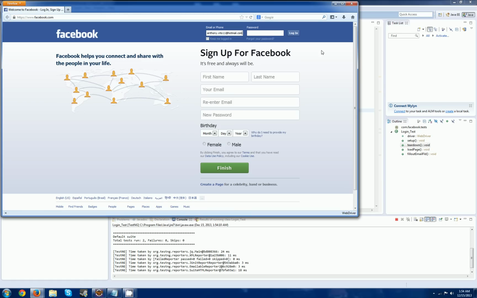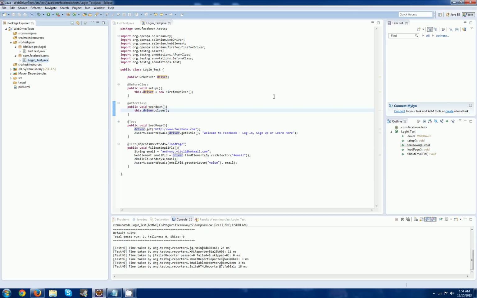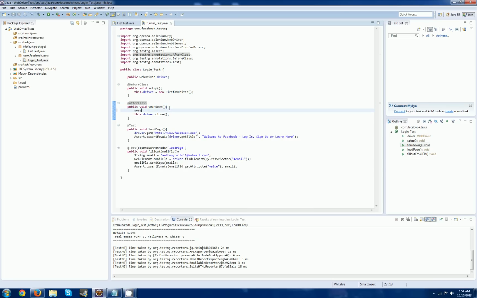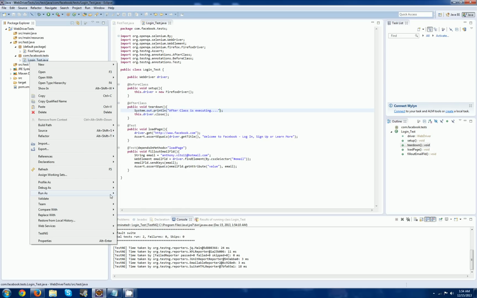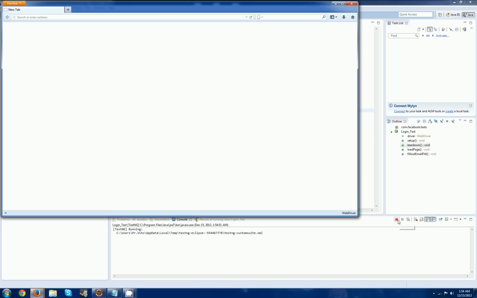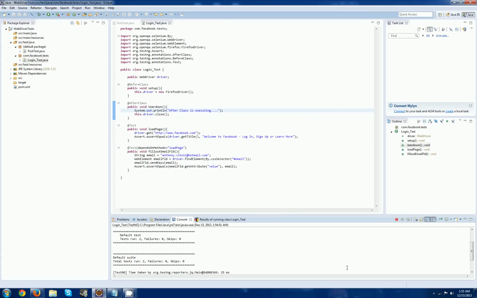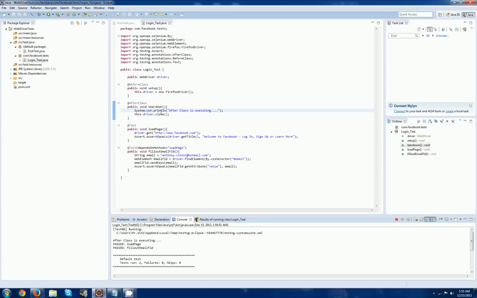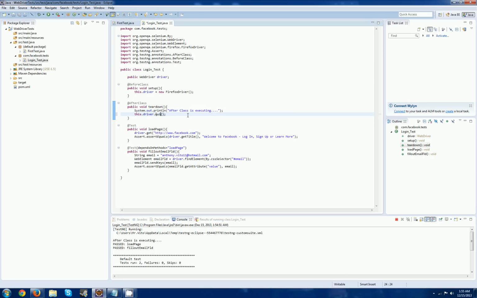Doesn't want to close on us. Interesting. Why don't you want to close? It's after class. It's executing. That is so odd. I don't understand why it doesn't want to close up my driver. After class is executing. Driver dot quit.